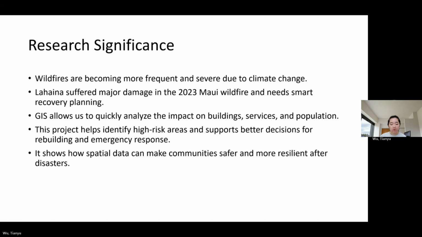This research is important for several reasons. First, wildfires are becoming more frequent and severe due to climate change. Second, Lahaina experienced major damage and needs strong recovery plans. With GIS, we can quickly study how the fire affected buildings, services, and the population. The project helps identify high-risk areas and supports budget decisions for rebuilding. It also shows how spatial data can help communities become safer after disasters.